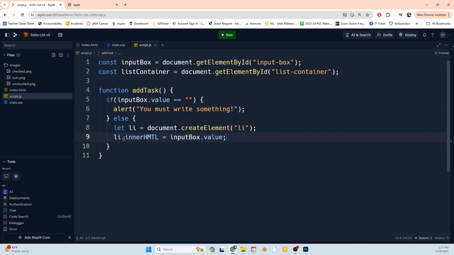So we want to set the inner HTML of this list item, meaning the text that goes in between the open and close tags. We want to set it to be whatever is the input box's value, whatever we've typed into the input box. Okay, perfect. Then we want to add that to the list container element that we have here. So we'll say listContainer.appendChild, basically meaning let's make this new li item a child of that list container.